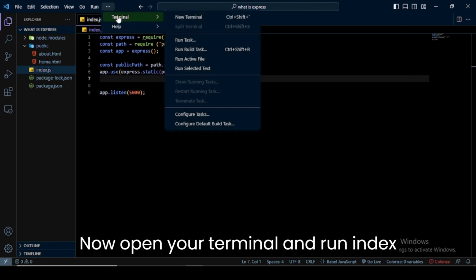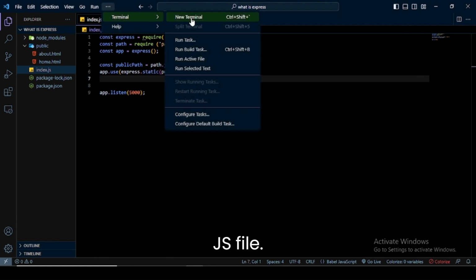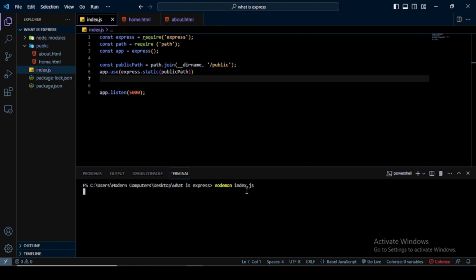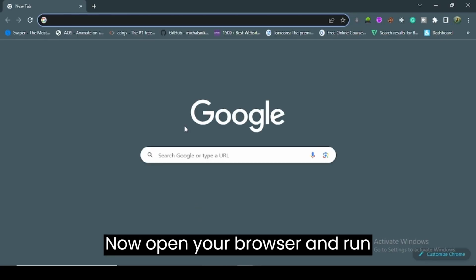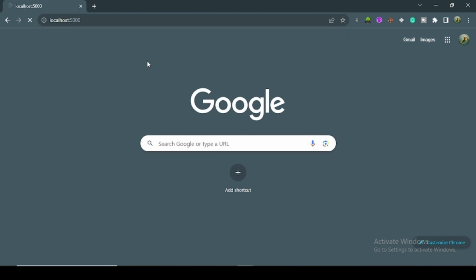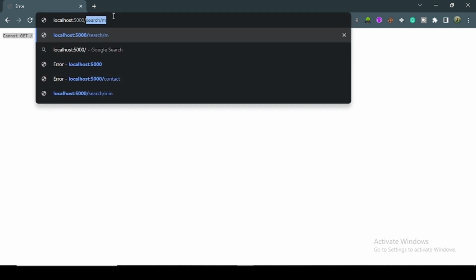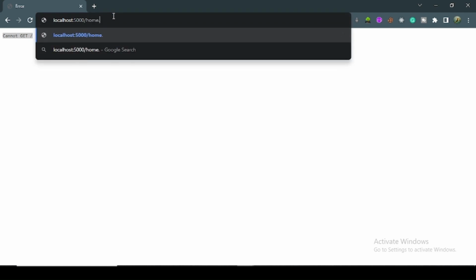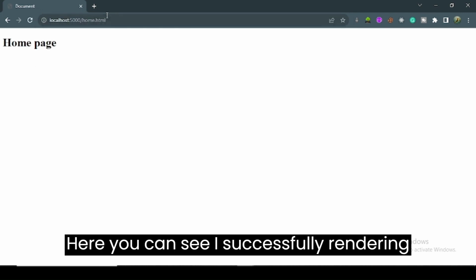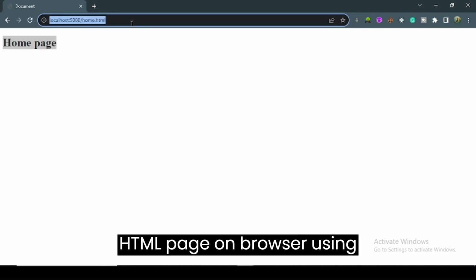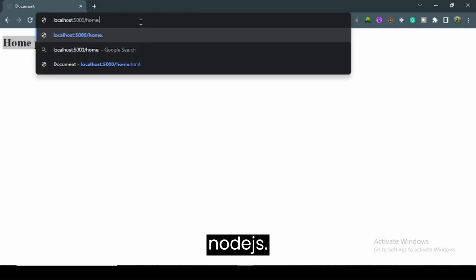Now, open your terminal and run the index.js file. Now open your browser and run the application. Here, you can see I cannot get anything. Now write in the URL /home.html. Here, you can see I successfully rendered the HTML page on the browser using Node.js.